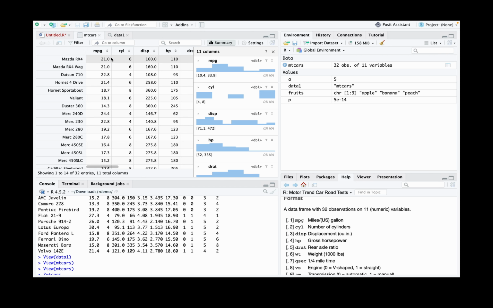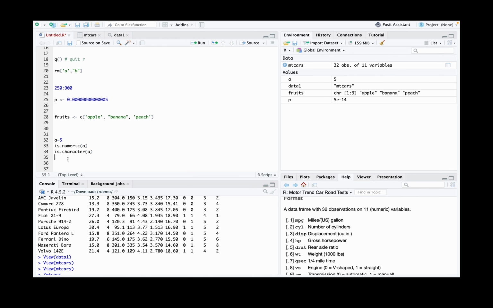Now you may wonder whether CYL is a numerical value, a string value, a character or a factor. When you try to do, let's say, ANOVA, to check whether miles per gallon differs based on how many cylinders there are, it may not work unless that is a numerical or other suitable type of value. So in that case, how can you check?